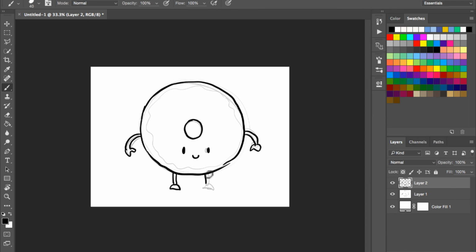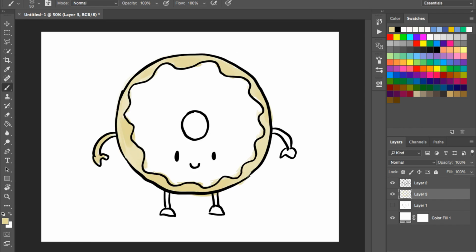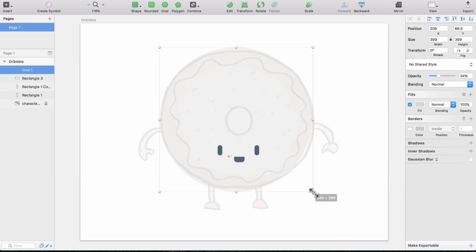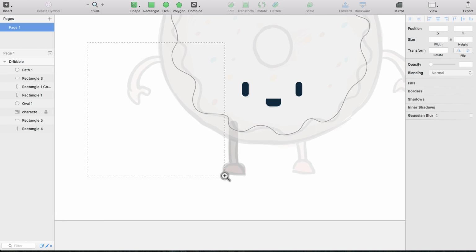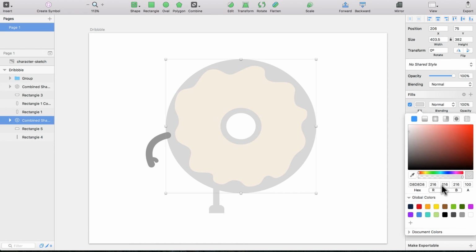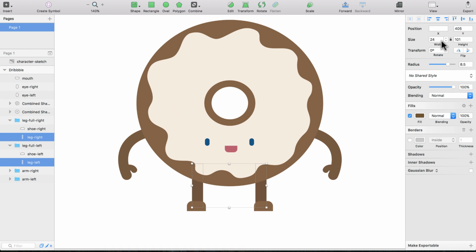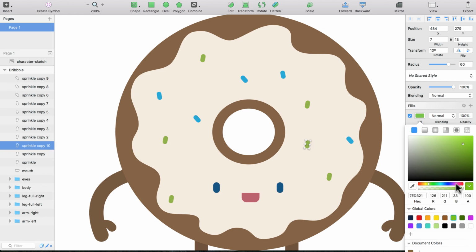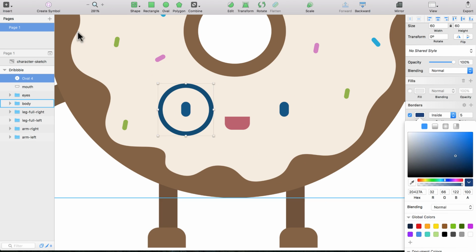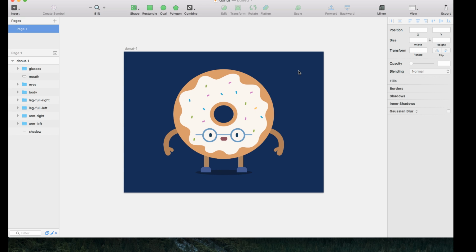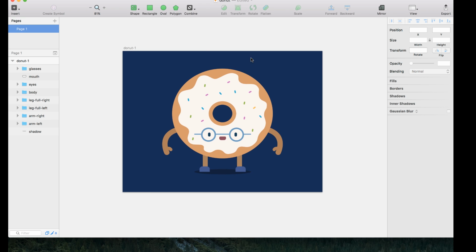So the very first thing that I did was creating the sketch on Photoshop. I just drew it by hand, and then I imported that image on Sketch, and I started adding simple shapes and vector shapes with the pen tool, and I was able to vectorize the character really simply.